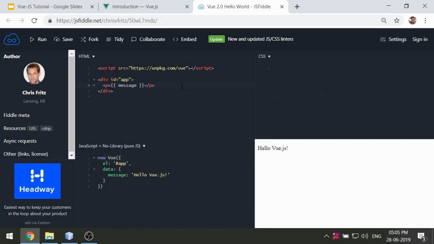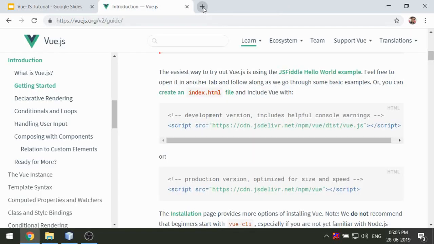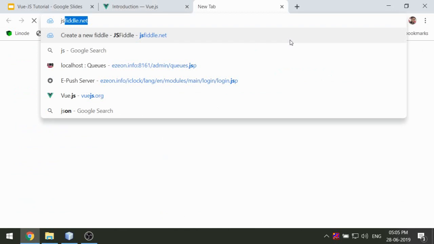So let me show you a few things here. This is the HTML section, this is the JavaScript section, and this is your CSS area, right? And this is the result area, and whatever you develop in the HTML, CSS and JavaScript areas, the combined result you will see in this white area, right? So this is the way you can use it. I'm going to start from scratch, so I'm going to visit the JS Fiddle website.